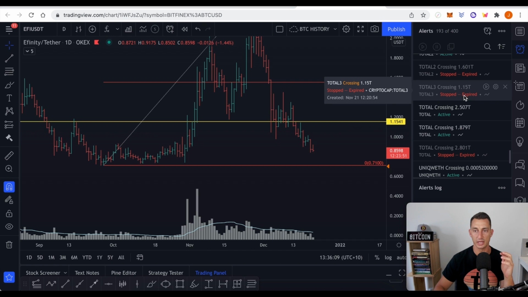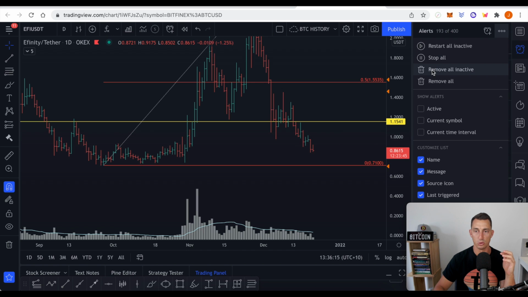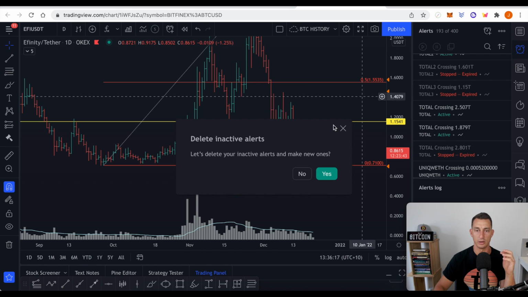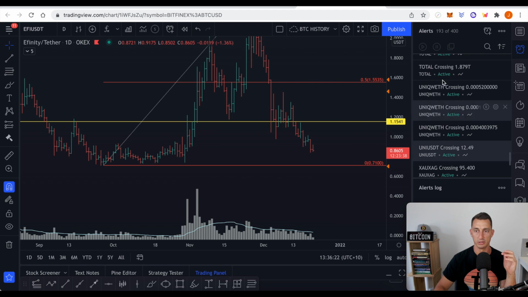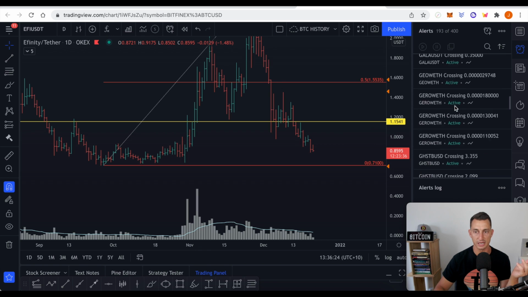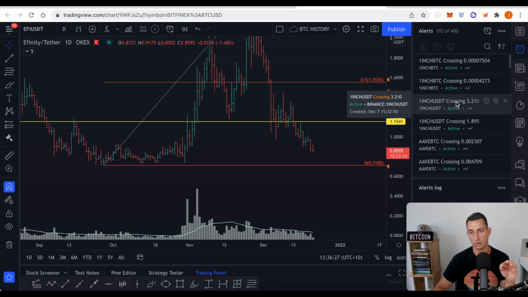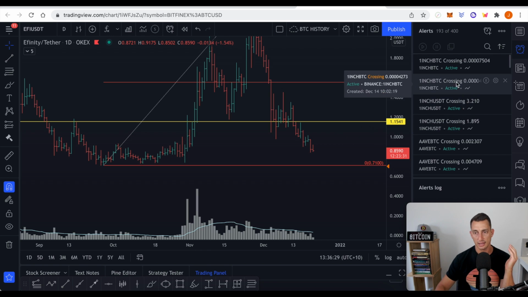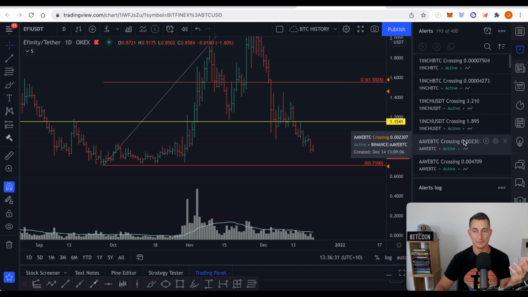So if you have some that are stopped and expired, you want to remove them, go to settings. While you're on the alert section, the 3 dots, remove all inactive. Click that one. Let's delete your inactive alerts. Make new ones. Yes. Boom. So that deletes all those ones, frees me up a few more there. Remember, I have 400 on this plan. Depending on which plan you are, you're going to have to keep track of how many alerts you have there.